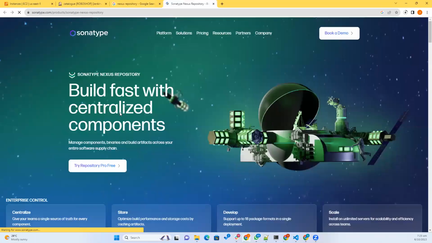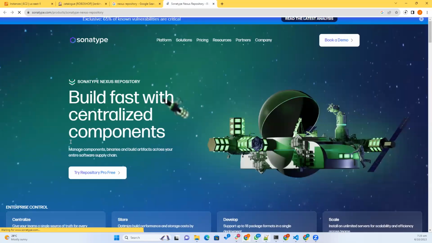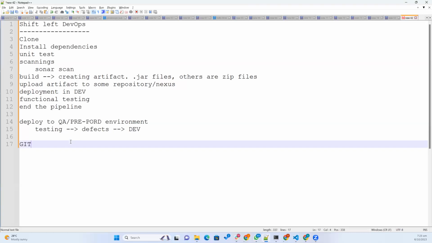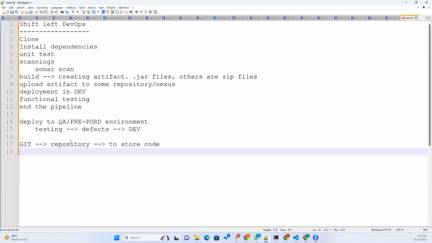So this one, generally we call it Sonatype Nexus. You know Git. What is Git? Git is also a type of repository, but our intention here is to store code. If you try to store .exe, .jar files, and .zip files into Git, generally it will not allow, because the intention of Git is to store the code, not to store the files.